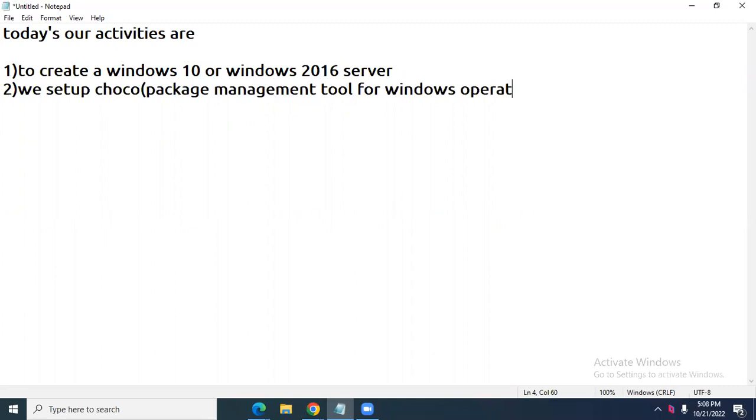So as a DevOps engineer, we have to use the CLI as much as possible. We are not supposed to use any user interface, because whatever you do from the CLI can be automated. If you do things from the UI, those activities cannot be automated. Remember that. As a DevOps engineer, you have to minimize the usage of UI and use commands as much as possible. So Chaco is a package tool for Windows operating systems.